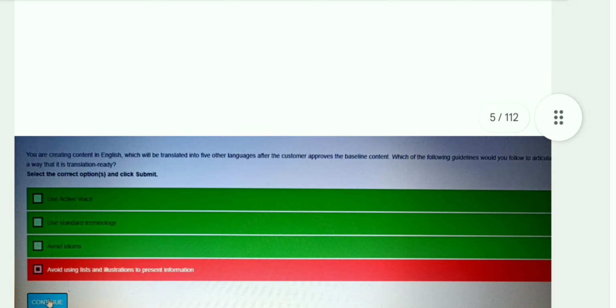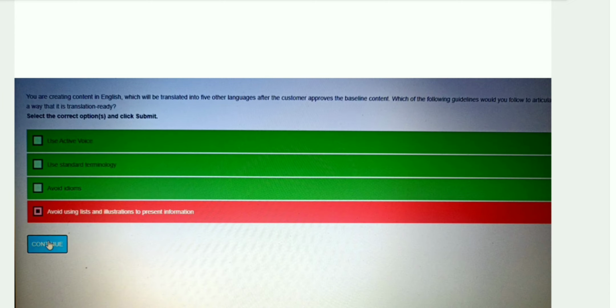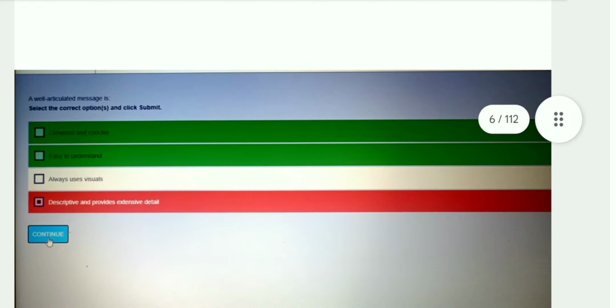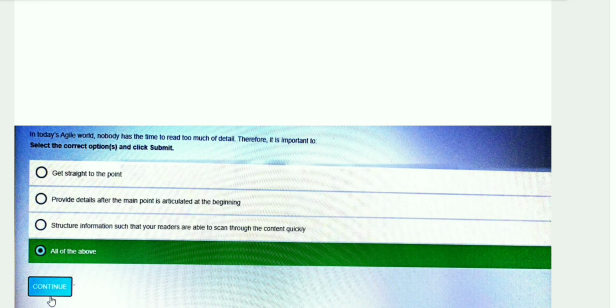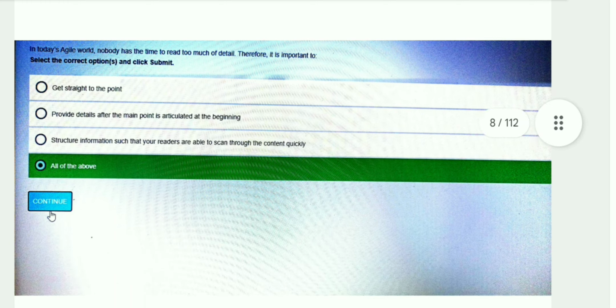Next question. You are creating content in English which will be translated into 5 other languages after the customer approves the baseline content. The answers are these. Next question: a well articulated message is coherent, concise and easy to understand. Next question: for effective articulation, avoid using jargon, long and complex sentences. Next question: in today's agile world, nobody has the time to read too many details. So the answer is all of the above.